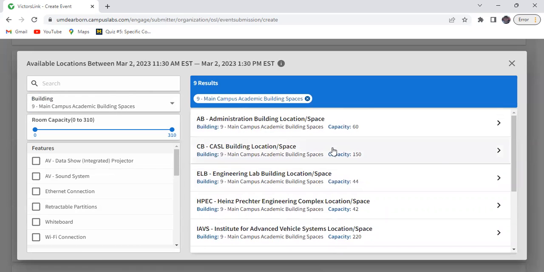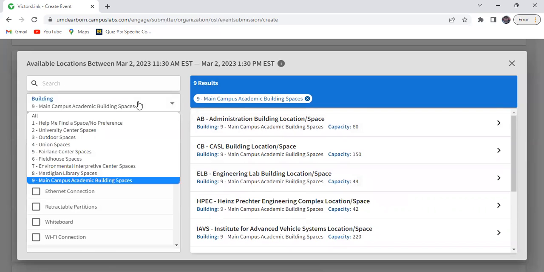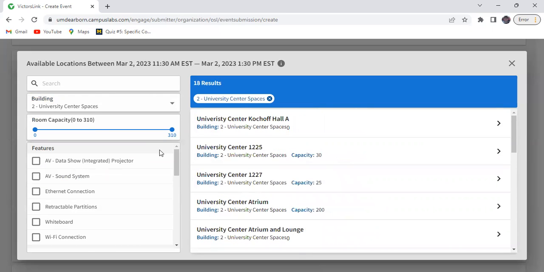But if you want to just have a Castle classroom, you just click this option, one in the AB, and so on and so forth. I know a lot of times orgs like to utilize these rooms for meetings and such, so you would reserve these through there as well. Now I'm going to go back to university center spaces.